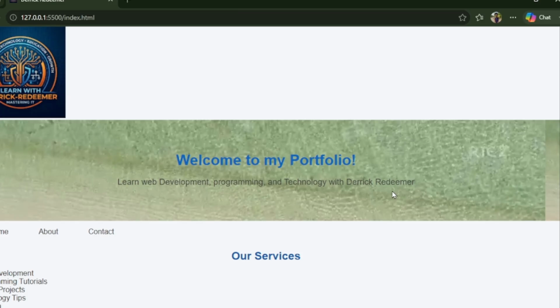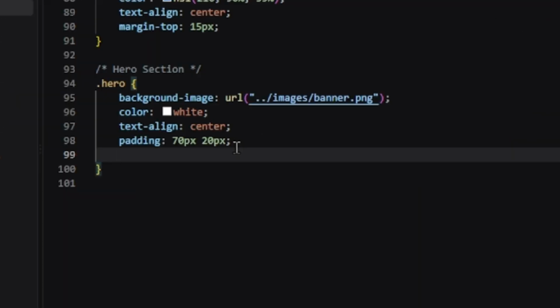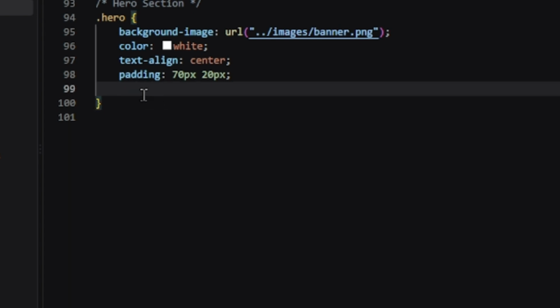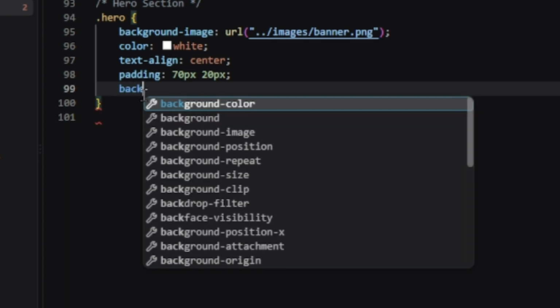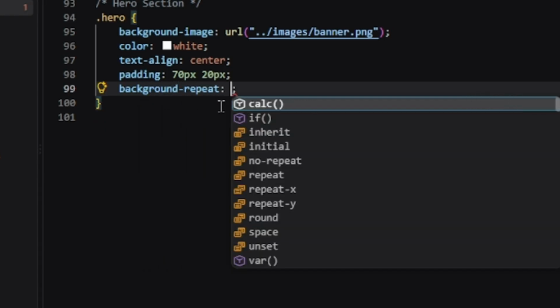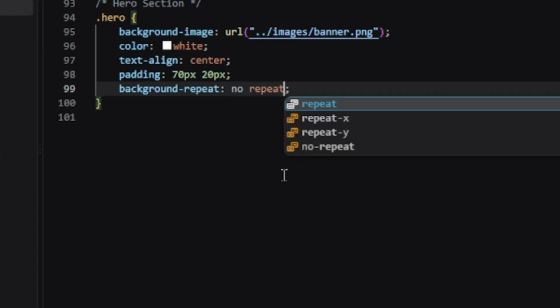Now let's begin with the background-repeat property. By default, browsers repeat background images if the image is smaller than the element. To stop that, we are going to use background-repeat, and let's say no-repeat. Do we get it?